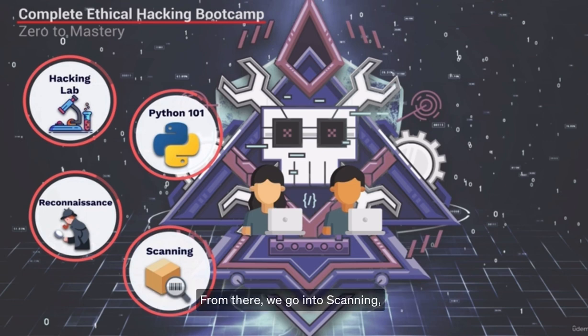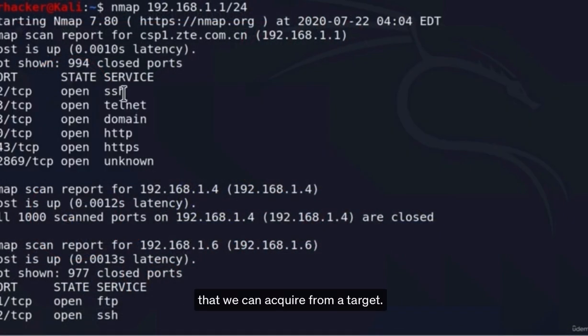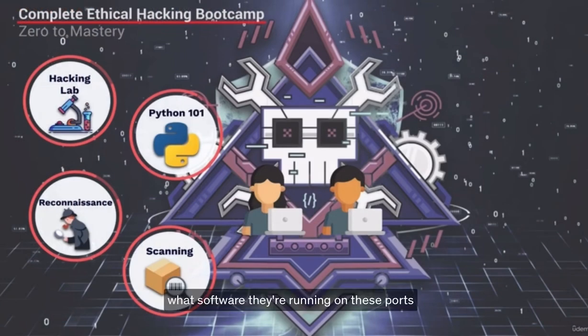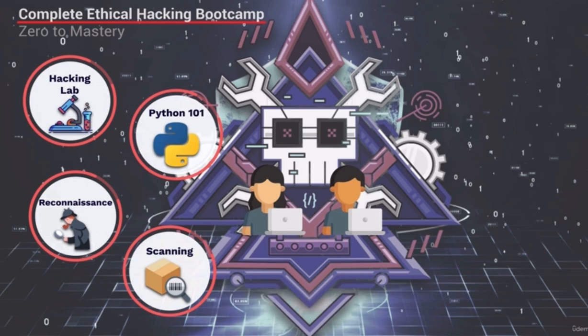From there, we go into scanning, and this is where things get real. In this section, we gather some of the technical information that we can acquire from a target. For example, if they have open ports, if they have a firewall, what software they're running on these ports, and if they have any outdated operating systems. And don't worry, if you don't know what any of this means, we take you from scratch and you're going to learn it all. Here is where we learn about TCP, UDP, using the powerful Nmap tool, different types of scans that we can do, how to work with firewalls, using decoys and packet fragmentation. And we're also going to build a port scanner project in this section.